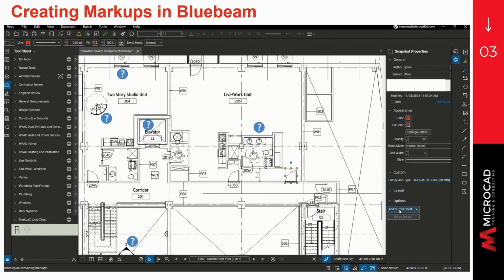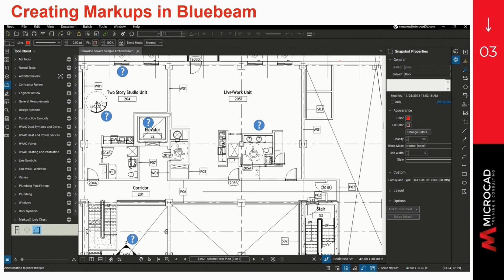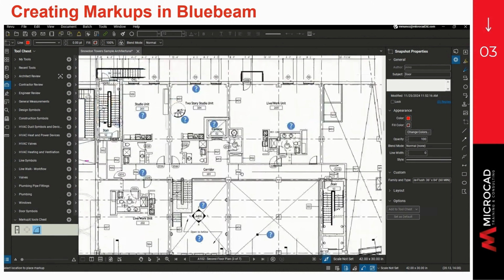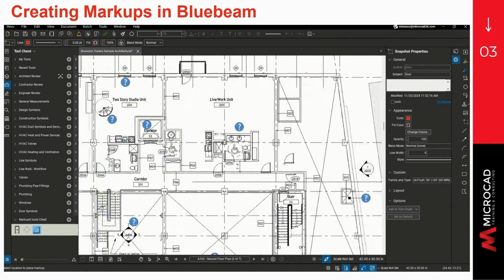And I'm going to add it as well to the tool chest, just to have it on hand whenever I need it. So as you can see, it's added there, and I can place it as well on another wall if I wanted to. So in this case, I'm going to place it over here on this wall.